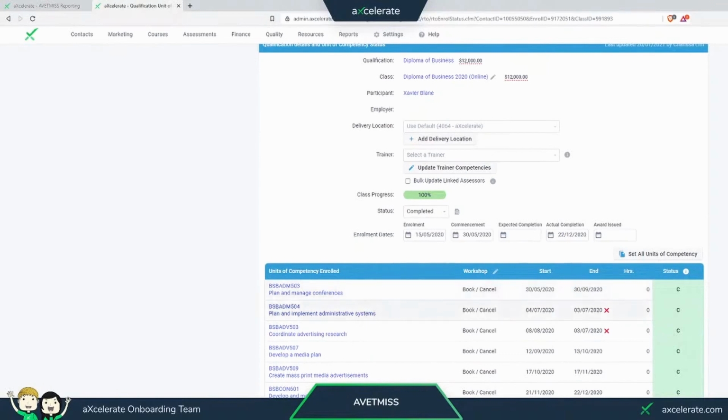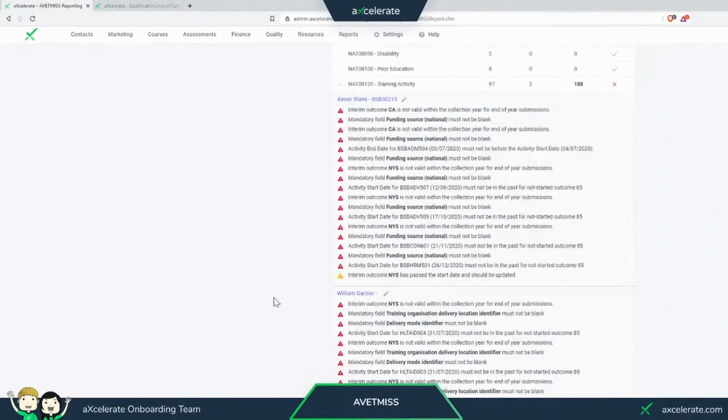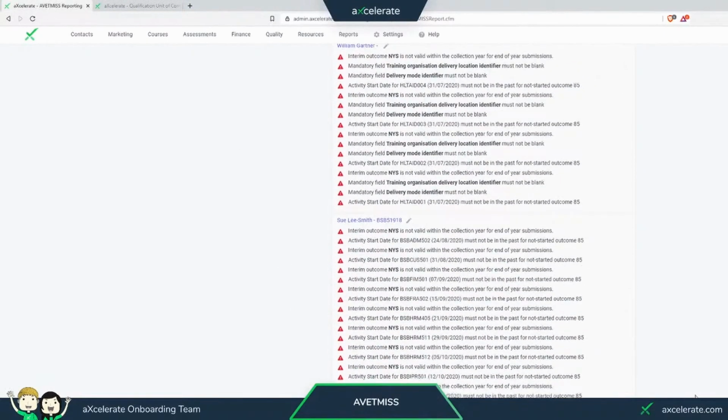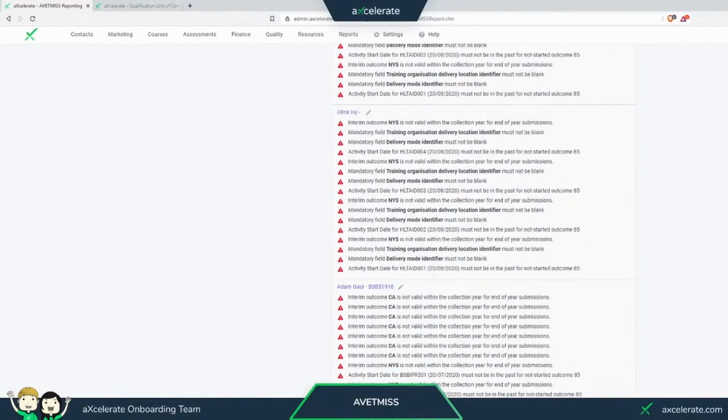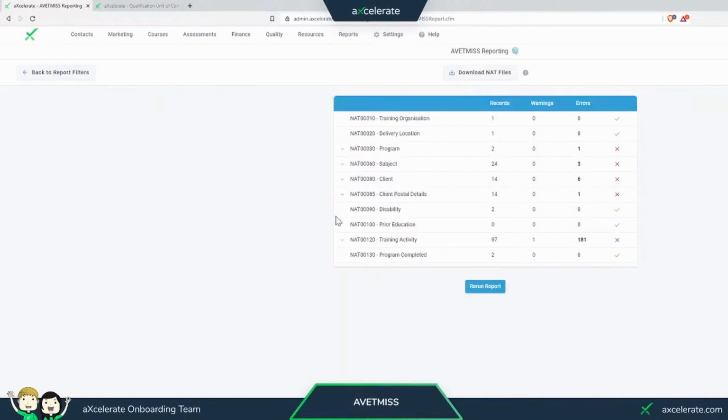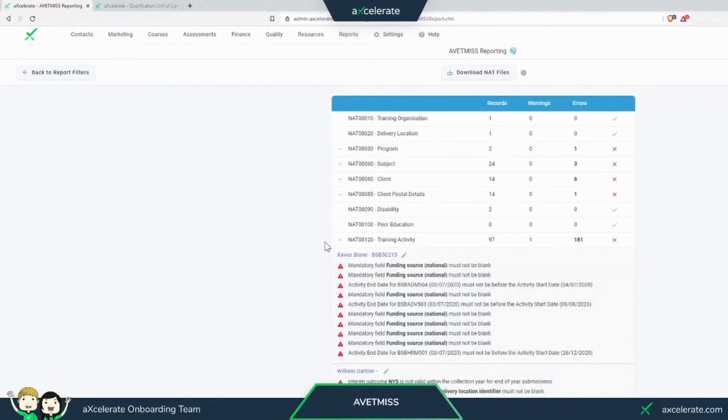Now this error is showing up because the end date is after the start date, so it's just a matter of pushing it out to a more logical looking end date. If I rerun the report for Xavier again, these errors should effectively disappear, and you'll see that it looks a lot better. So let's open up training activity. You can see that the number of errors against Xavier has reduced.